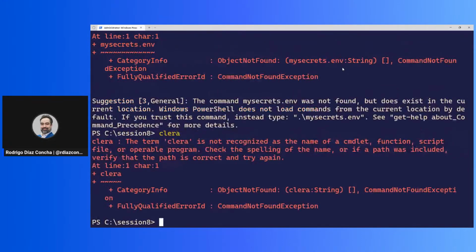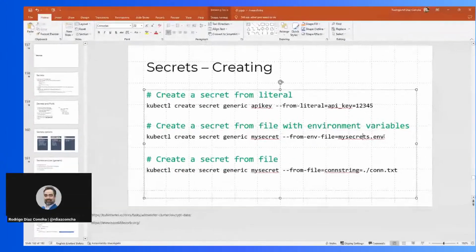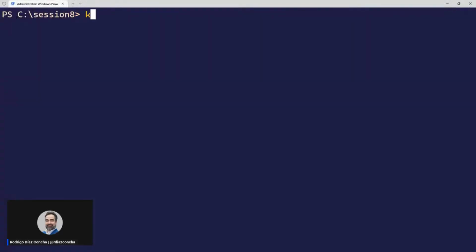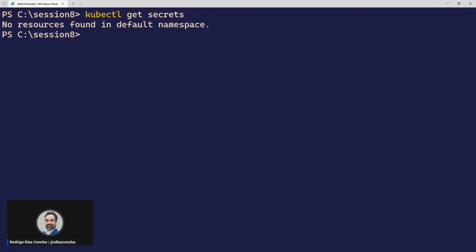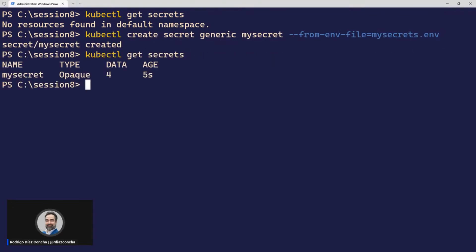Again, oh, what's going on here? Looks like, I don't know if that was executed. Kubectl get secrets. No. Okay, again. Okay, that was created successfully. Again, get secrets. I have my secret with base64 data.